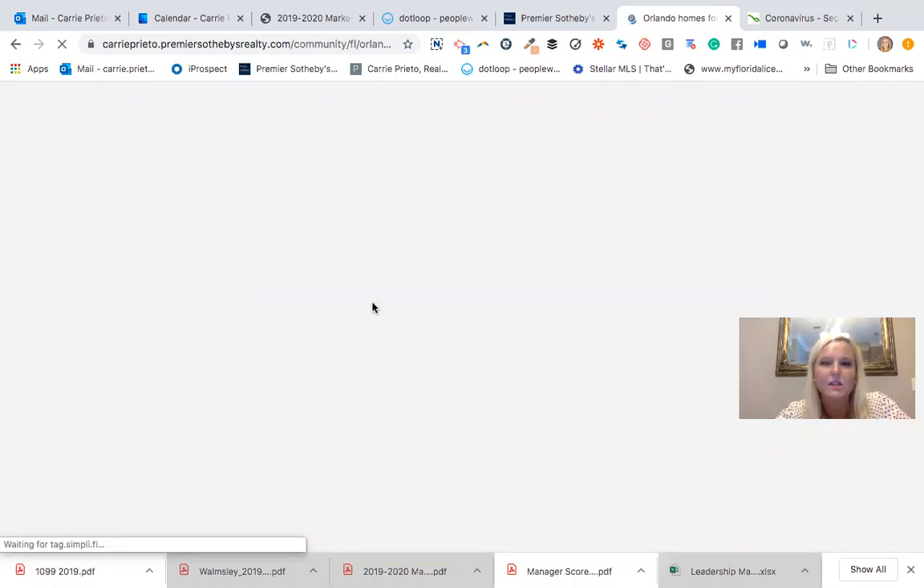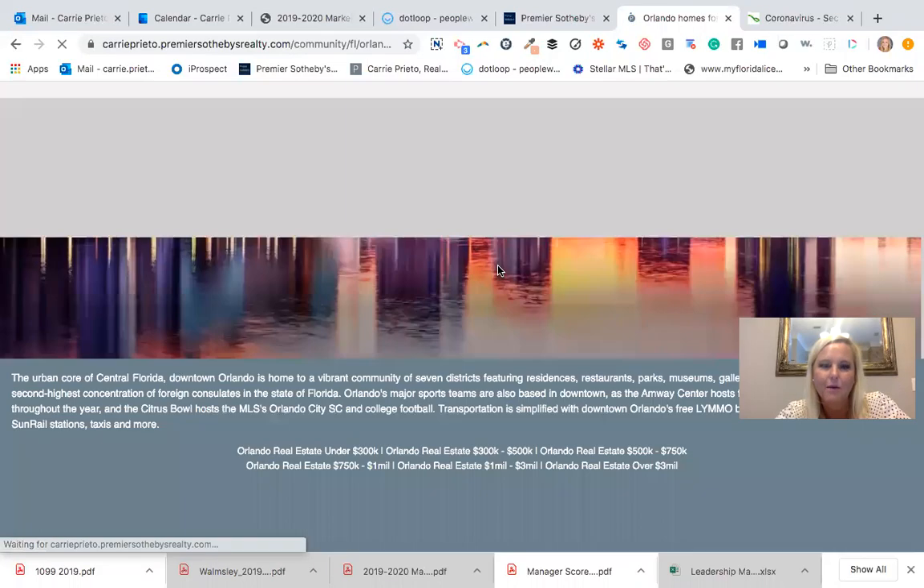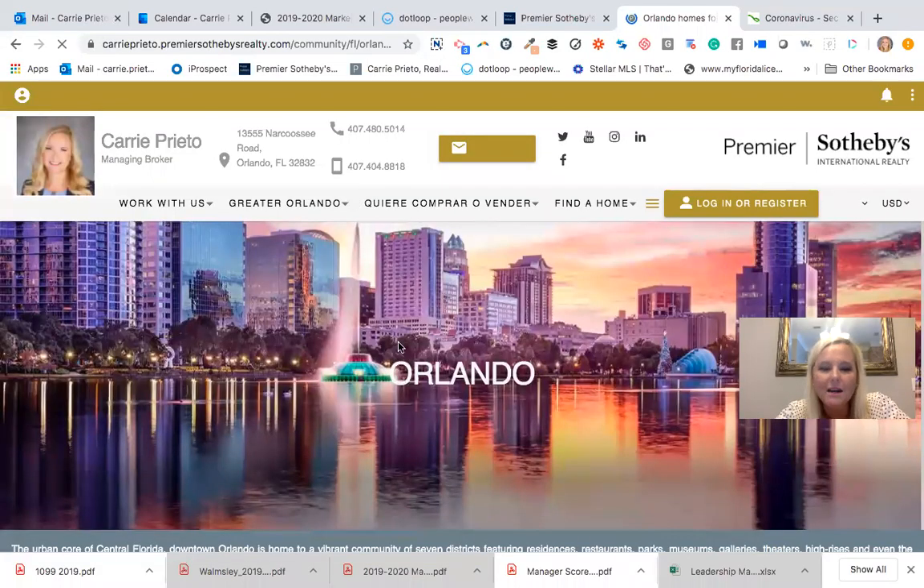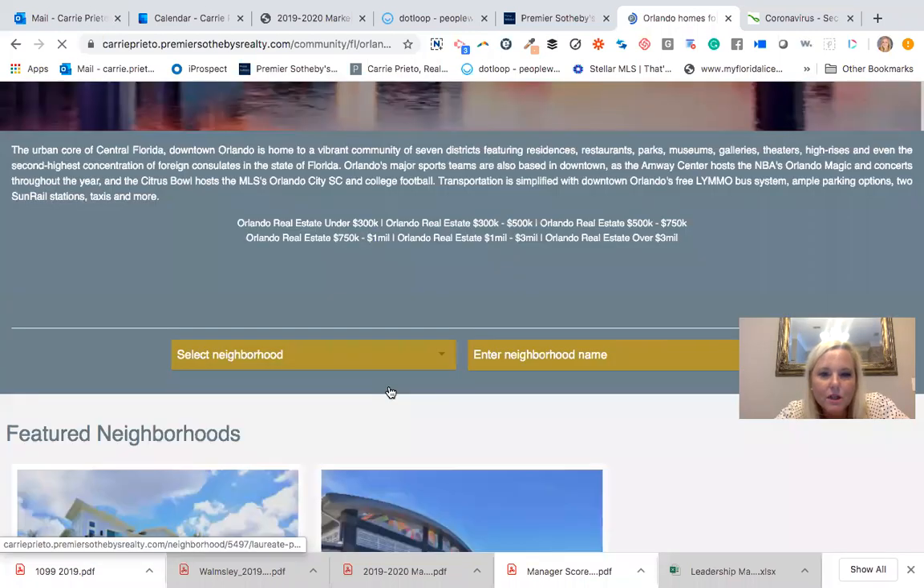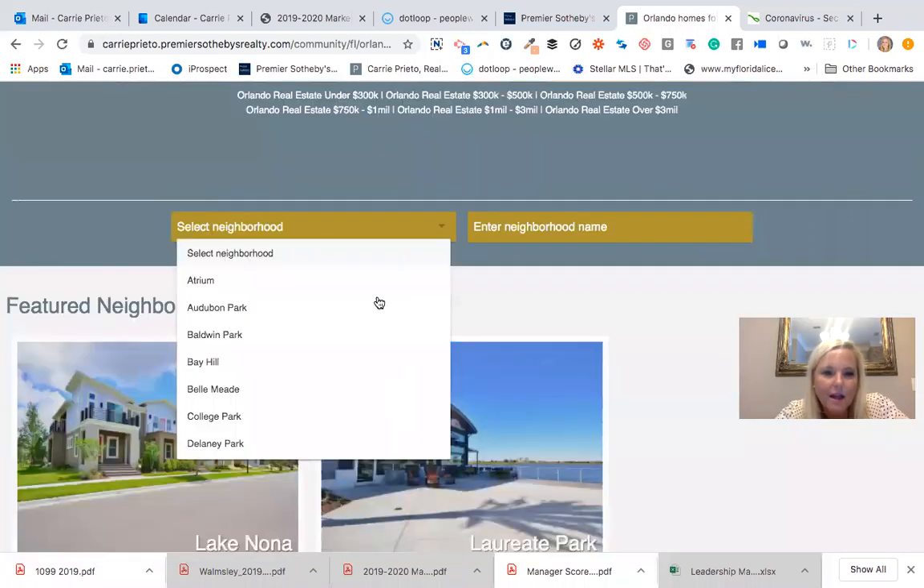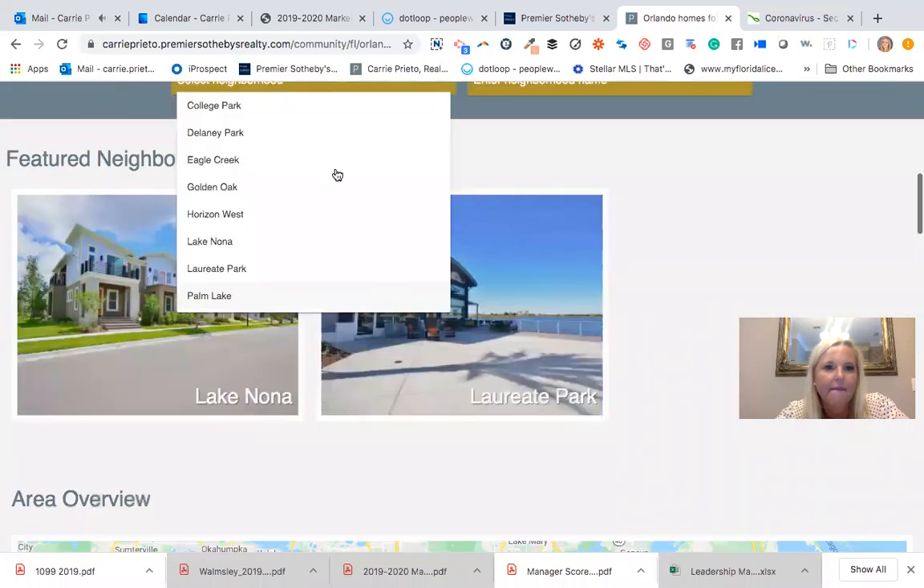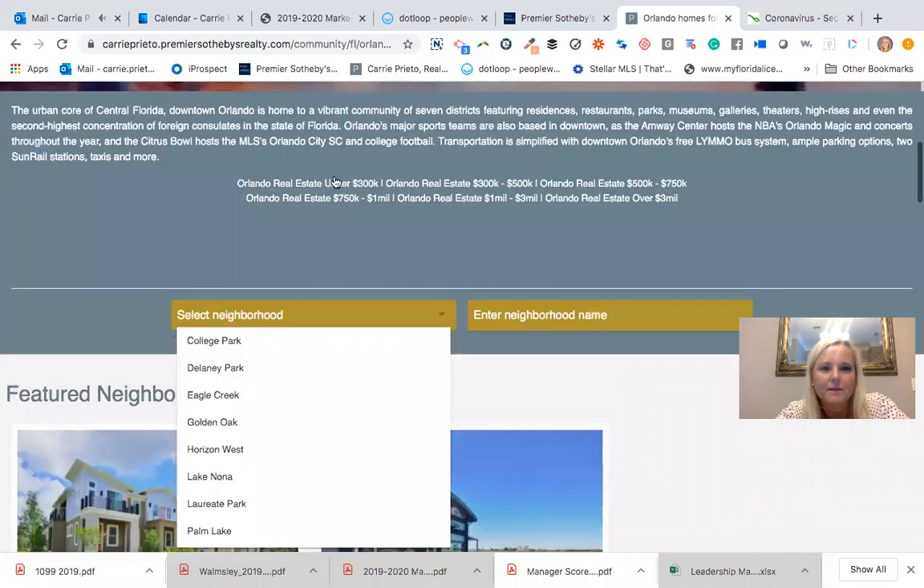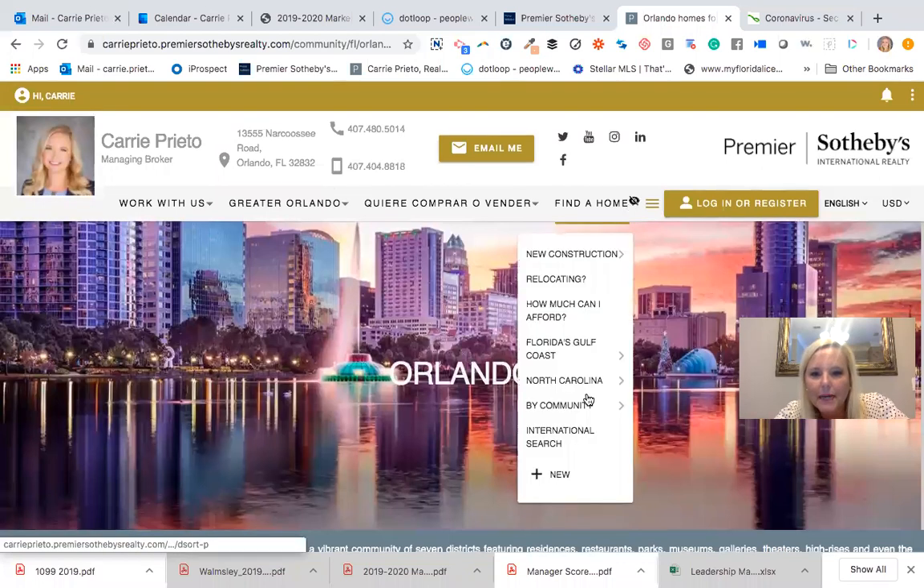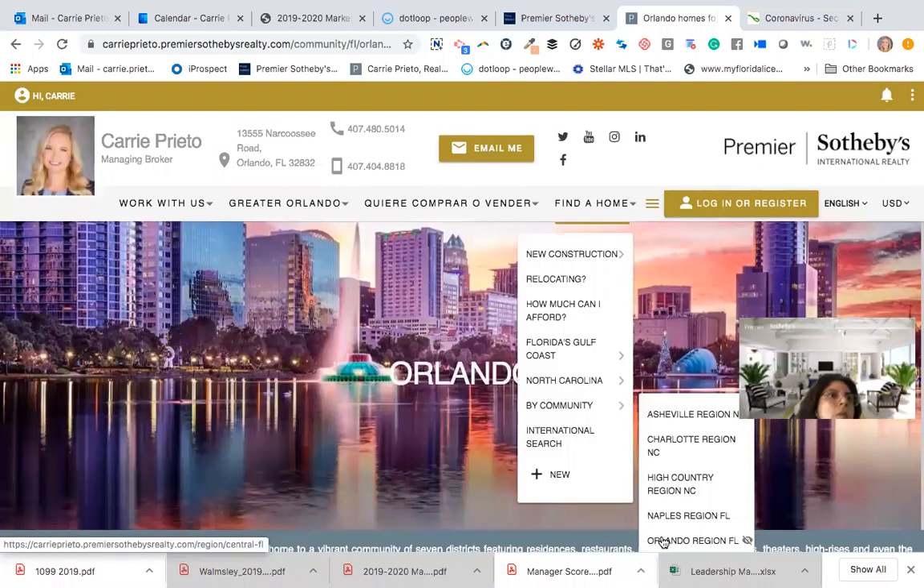Okay, so now I want to add Windermere, right? So I don't have to create the wheel. I'm just going to look under neighborhoods, guys, and guess what? They did Windermere. This is under Orlando. We have to go in again. Find a home, by community, Orlando region.